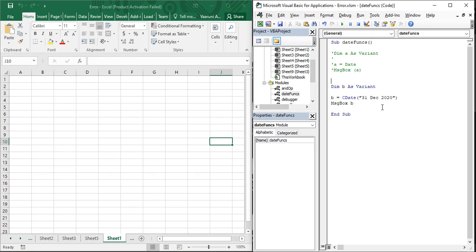Now we have another function that is known as the DateAdd function. What does this DateAdd function do? As the name suggests, it adds a particular interval to the given date. Suppose we have b that is storing the date as 31/12/2020. You want to add something to it, and this DateAdd function could be used for this purpose.